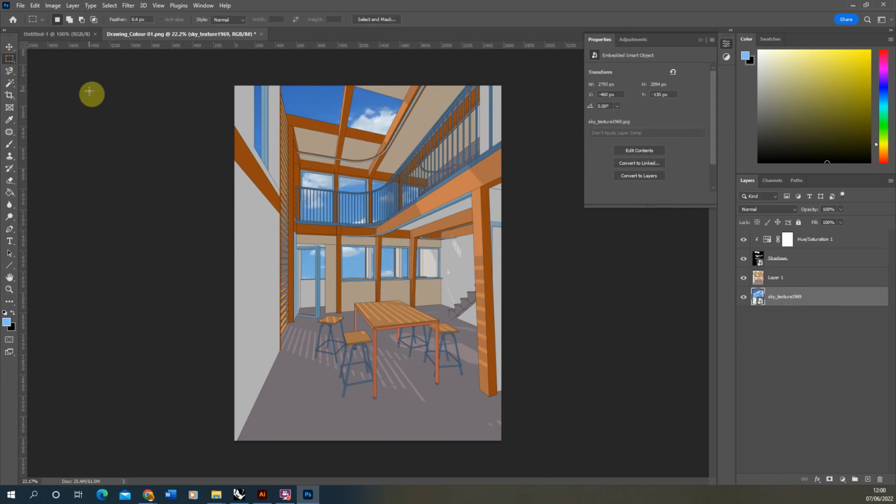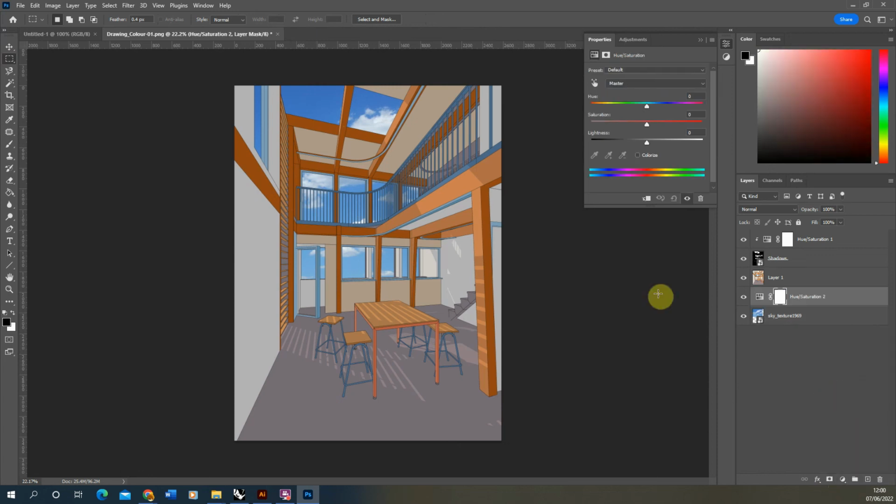And then we want to match up the colours and the atmosphere of this to match the rest of my image. So to do that, I'm going to go back down to my adjustment layers, use a hue saturation to slightly lower the saturation of the sky and up the brightness, just to make sure it's looking like it's faded out in the scene there.